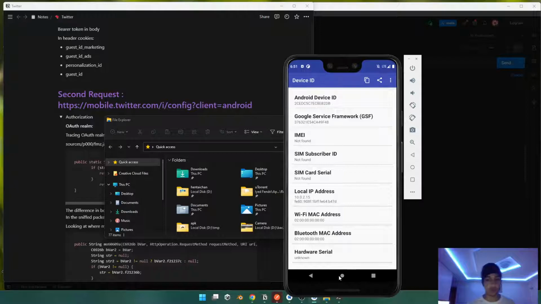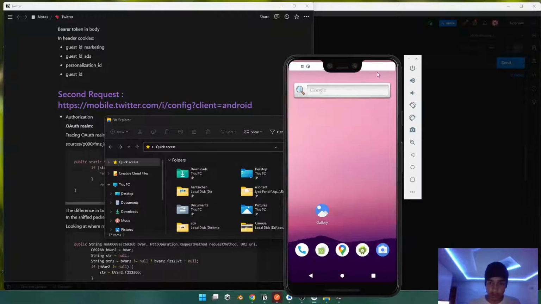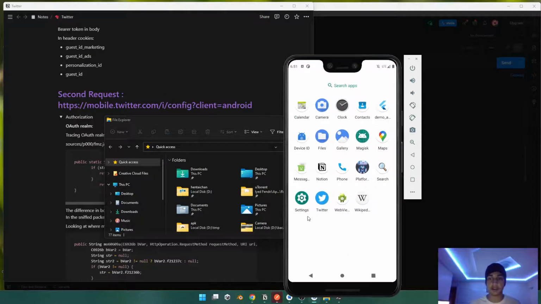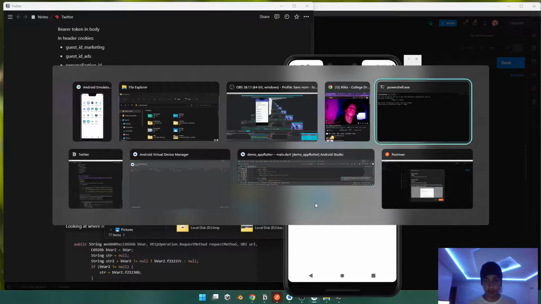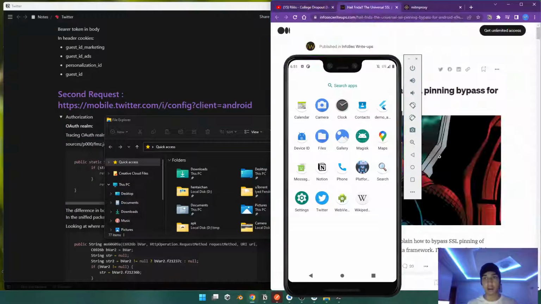So I've got a rooted Android emulator. I installed a custom CA on this. I installed the Twitter app. I installed a really old version because I think that one doesn't have SSL pinning, and I use this article with it.